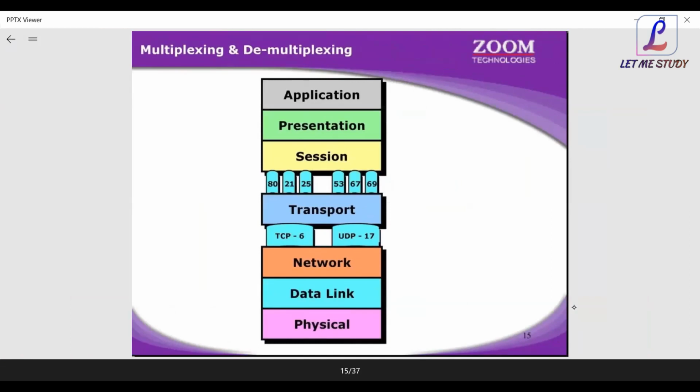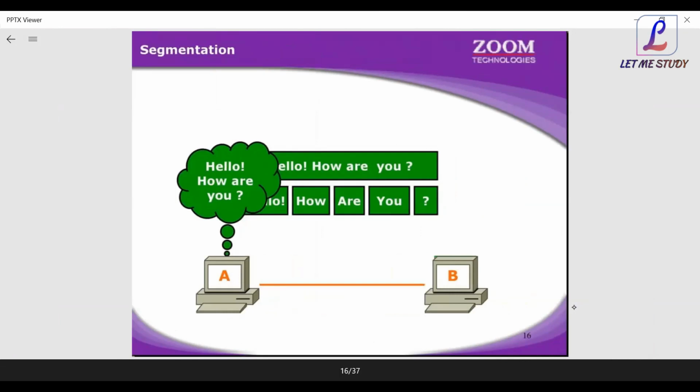From the transport layer, data comes to the network layer. When data comes to the network layer, networking comes into our hands. If the service uses TCP, then the protocol number is 6, and if it uses UDP, then the protocol number is 17. It's just segmentation. I just send "hello, how are you?" So it will arrange that in segments.